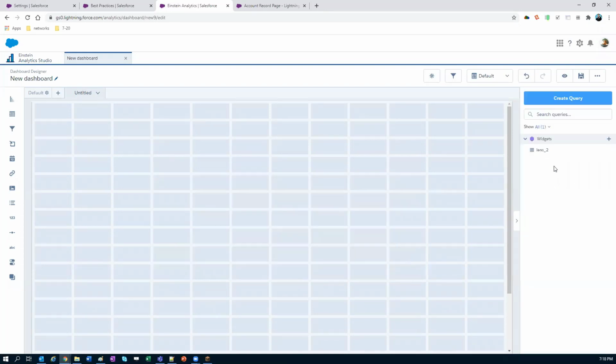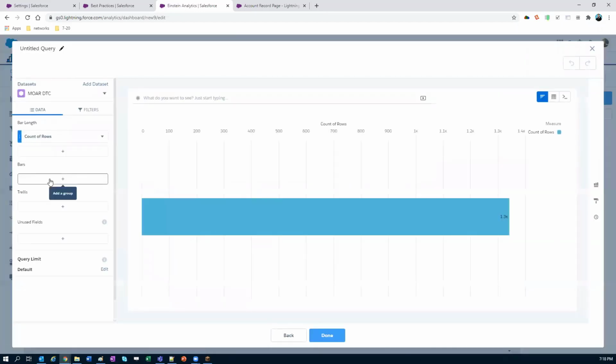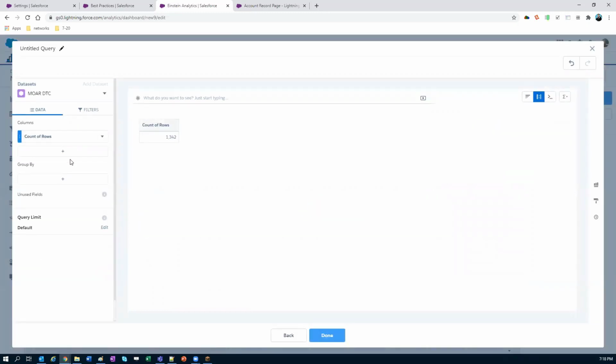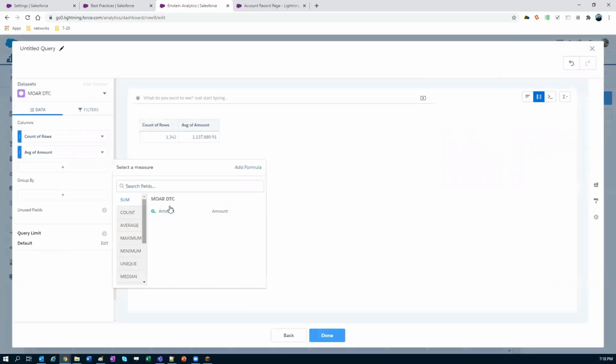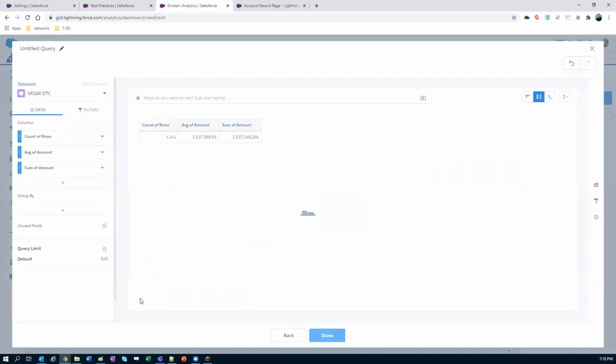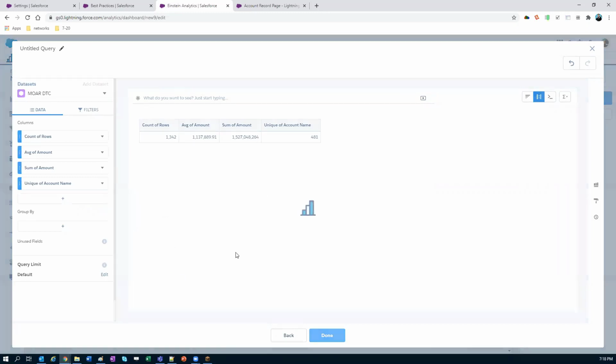So now we're going to get rid of this guy and take a look at some of the other features that have been added for table widgets. I'm going to grab my more DTC opportunities and switch over into compare table mode because, you know, I love me some compare tables, and we're going to just start spamming out some different stuff here. I want the average of amount, the sum of amount, the unique number of account names. I want the unique number of industries. Maybe not industry. I want the unique number of billing countries.